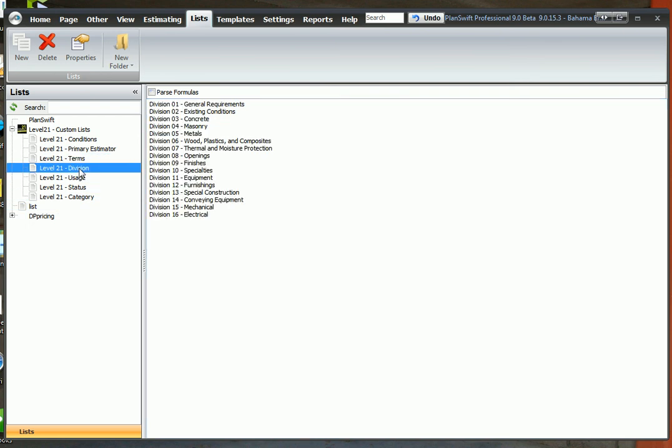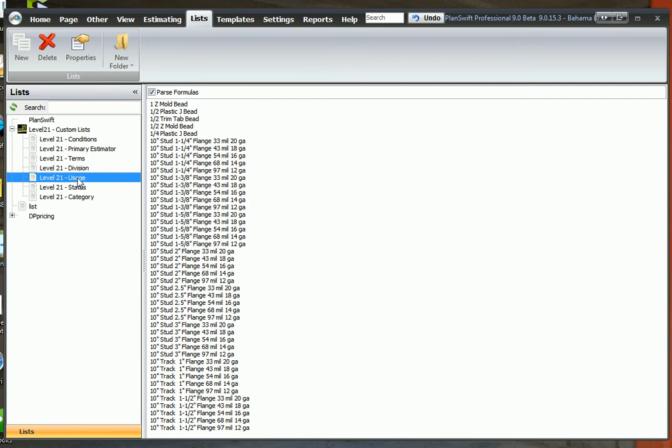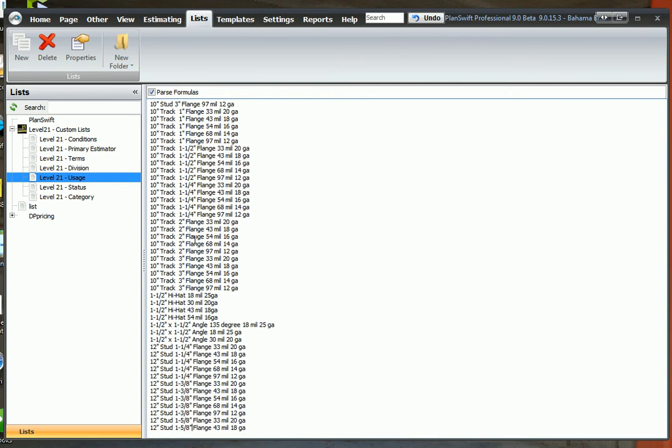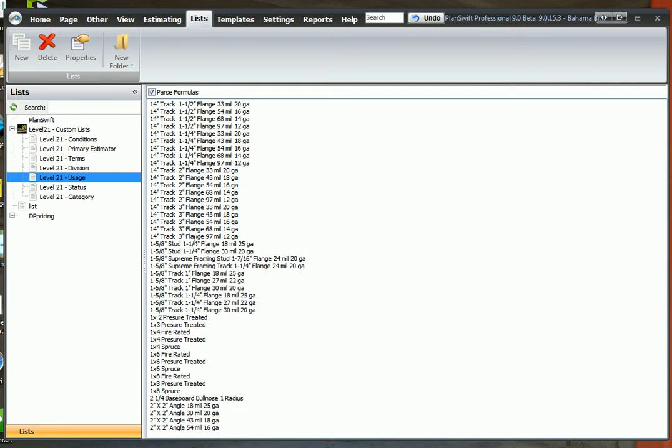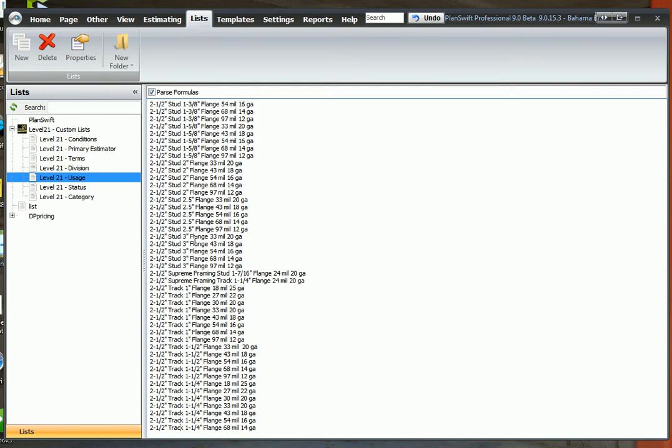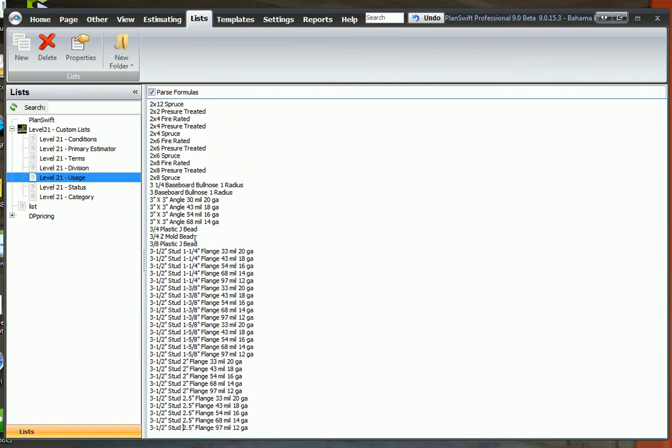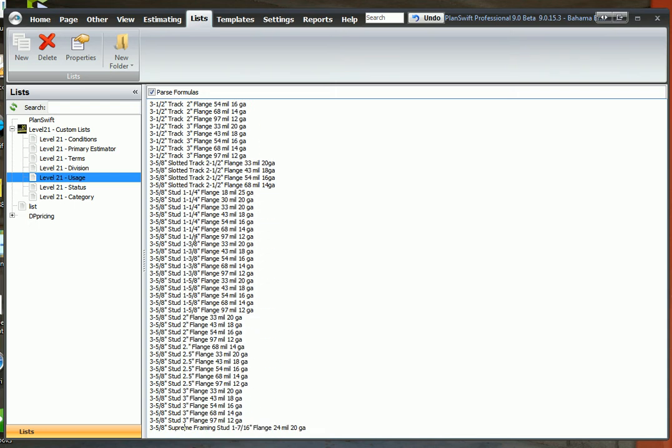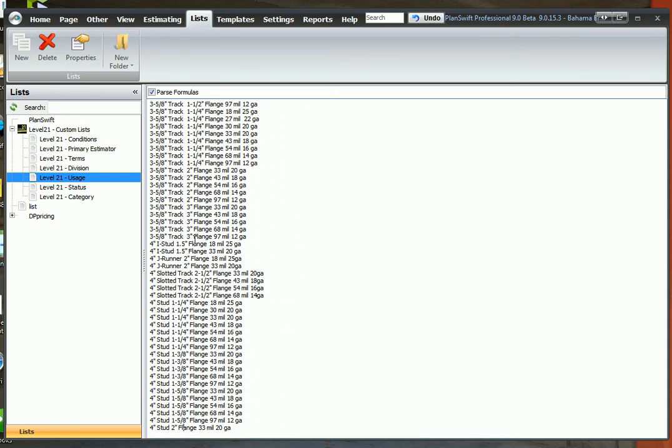Here's all the divisions. You have a usage. This is like a notepad that you can put on all of your parts when you drop your parts in. This is a list that can be deleted or changed to your list. This is just a list I threw in there. You can do anything you want with that.